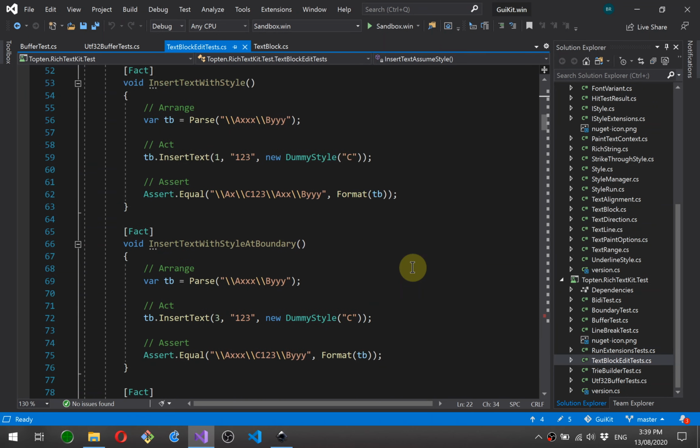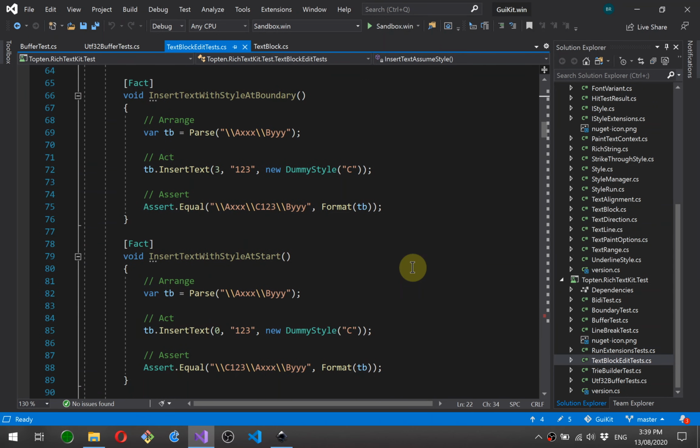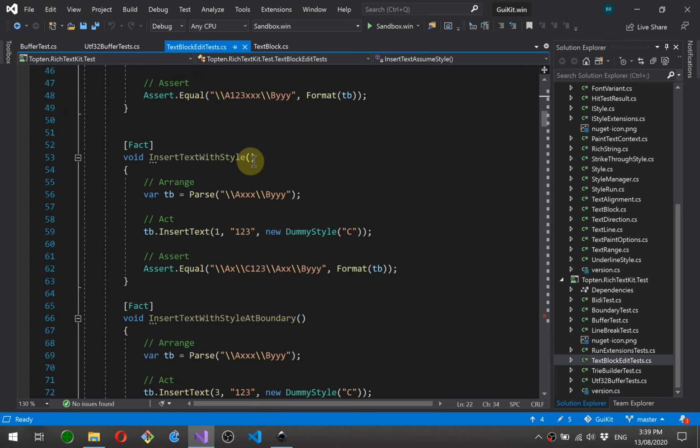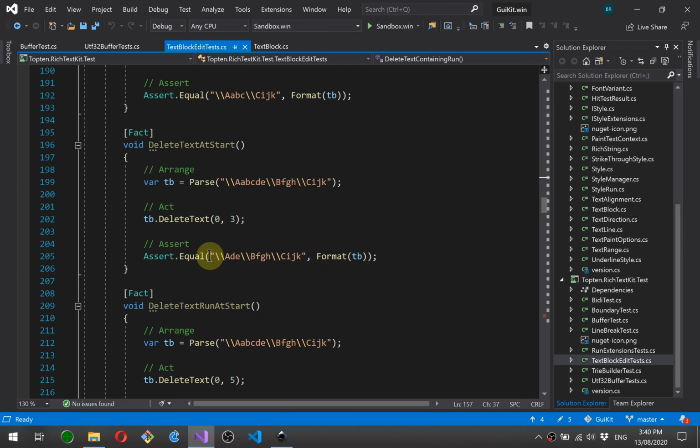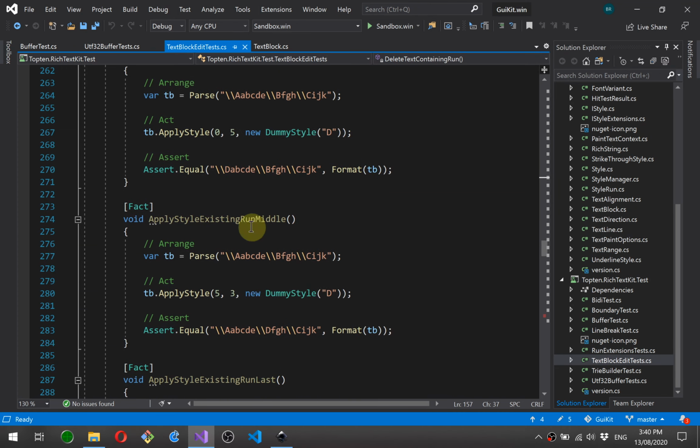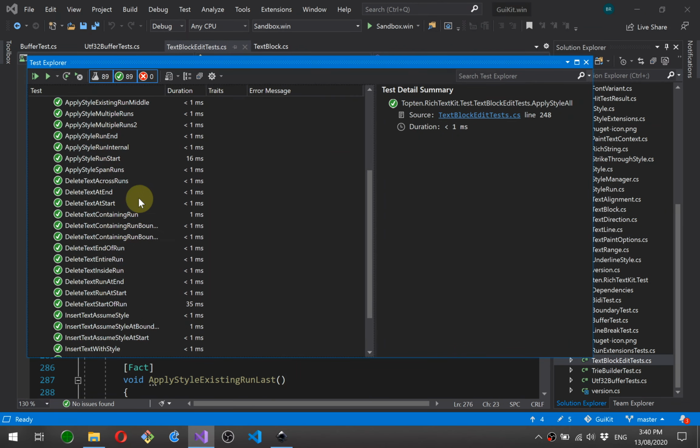Just to give another example, this one, insert text with style. In this case, we're inserting at the same position, but we're using a new style. So you can see the A style block has been split. We've got 1x there, the other two X's there, and then this new block of text has been inserted in the middle. And then we've got tests for inserts, deletes, and applying styles as well. Okay, so I've tried to cover off all the boundary and edge conditions here, and if you look at the test results, you can see they're all passing.